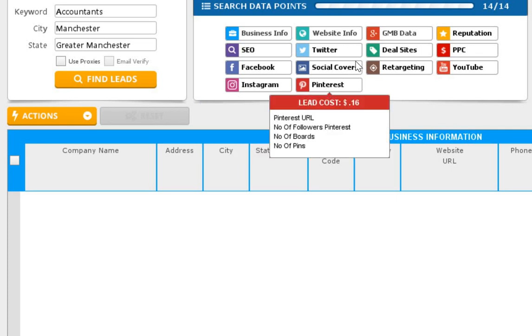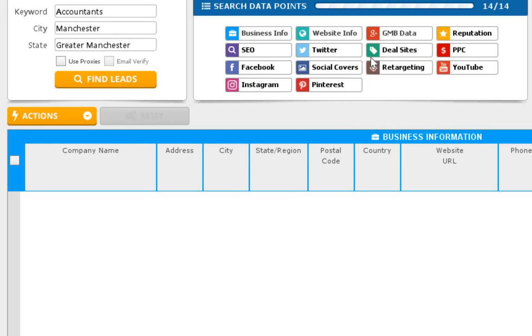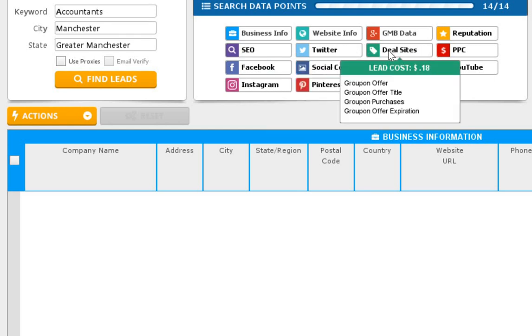Now, we've also got a monitoring tool for the deal sites like Groupon. So there'll be some businesses that do have, your competitors, for example, may have deals on Groupon, and they'll be getting all the cream, and you'll be missing out. So you don't want to be missing out. So you need to know what they're doing and how they're doing it.